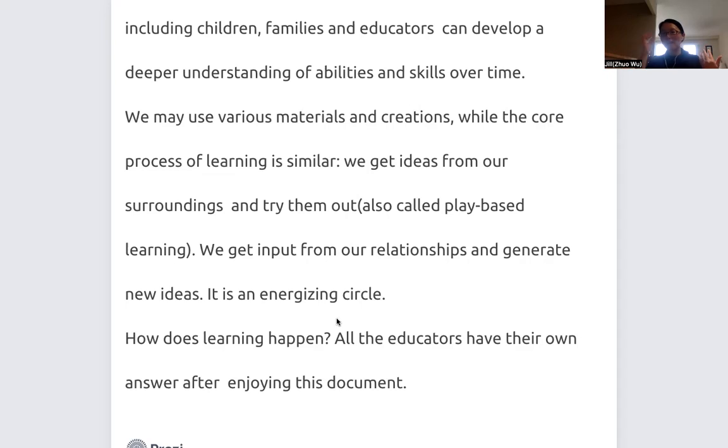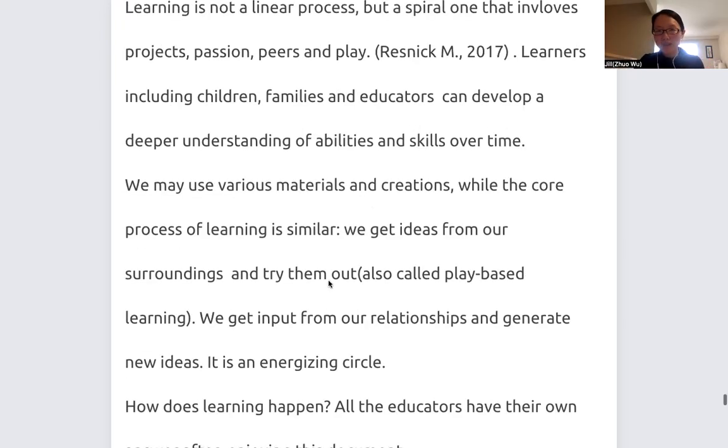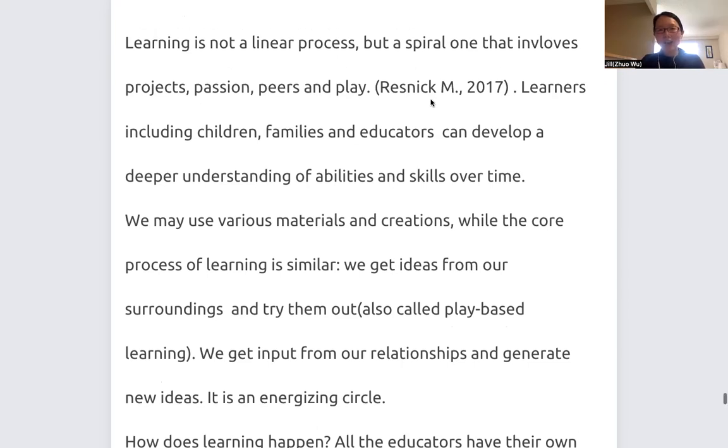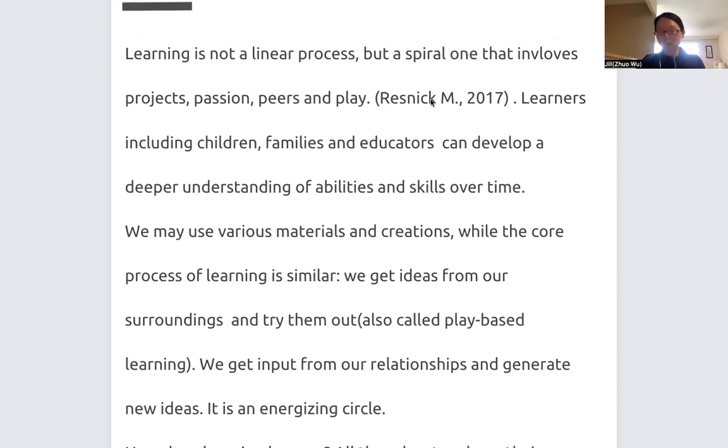For example, we know whether, when one child tried their idea out, other children followed or not. And fourth, we generate new ideas. So it is like a circle, an unending, energizing circle, or we borrow the idea from a rhythmic match. It is a spiral process.